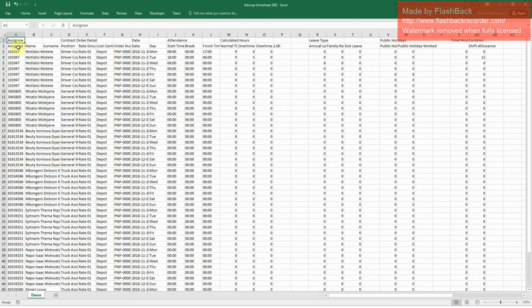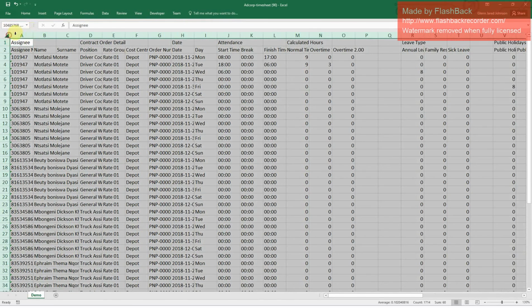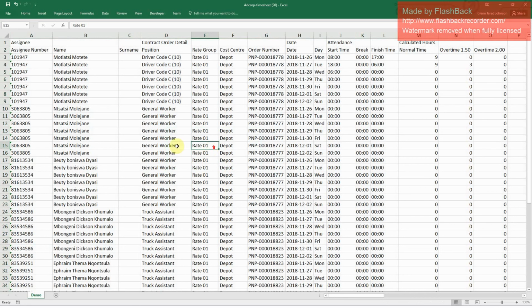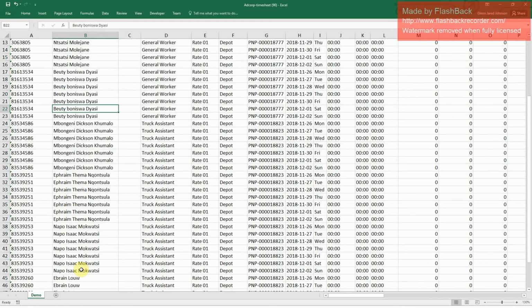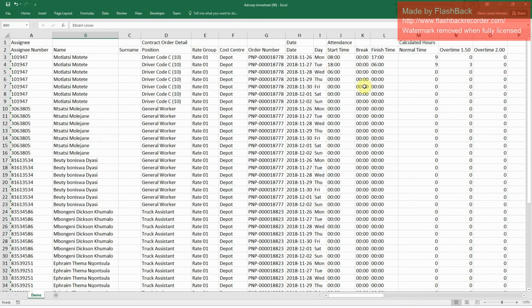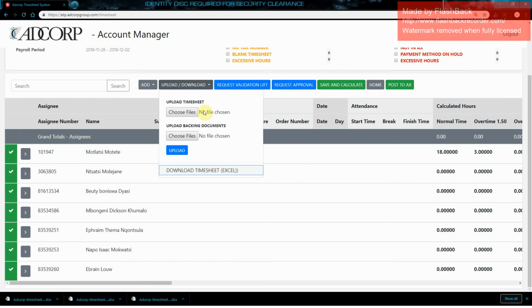And here is a version of the Excel timesheet. You can see all your assignees, all their contract order details. Through here, you can add new purchase order numbers. If the client sends you an email to say there's a new purchase order number, please apply this to Motlatsi, to Diasi, and to Ibrahim. You can capture start, break, finish times. You can capture leave times, non-rate categories very quickly, very efficiently. Once you've done that, you can upload that file with the bulk changes and make them all very, very quickly.